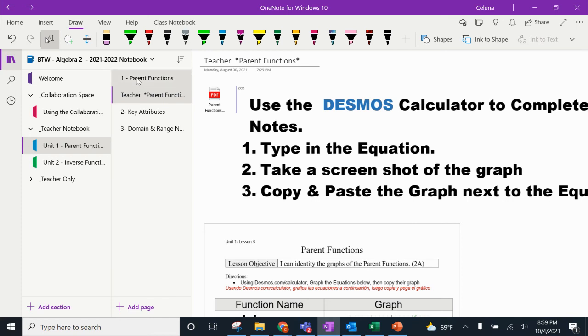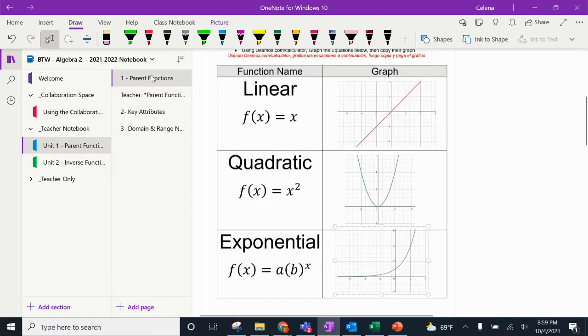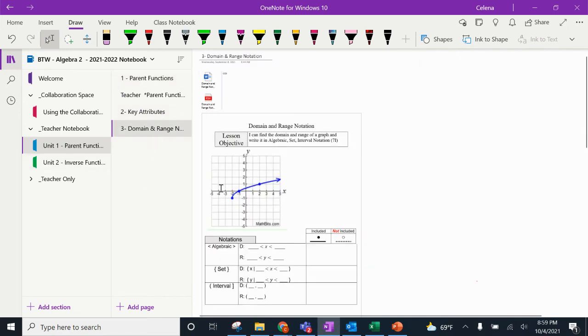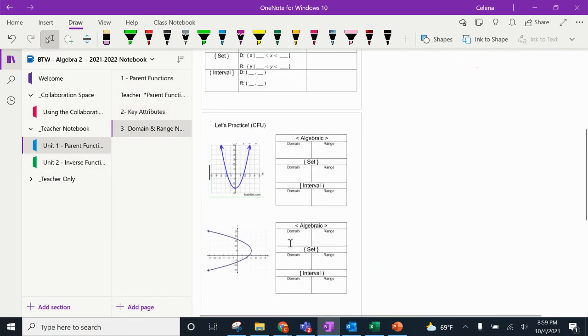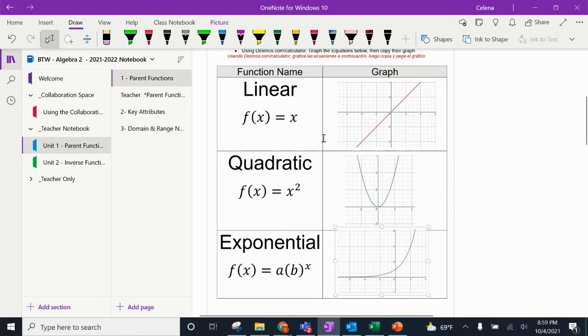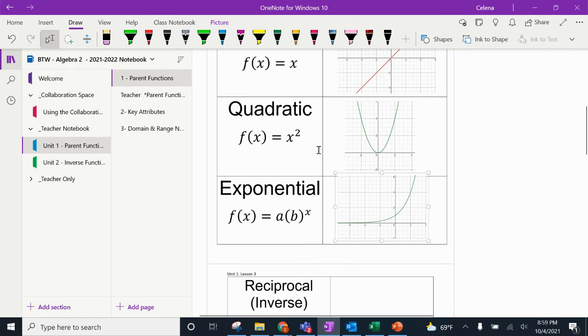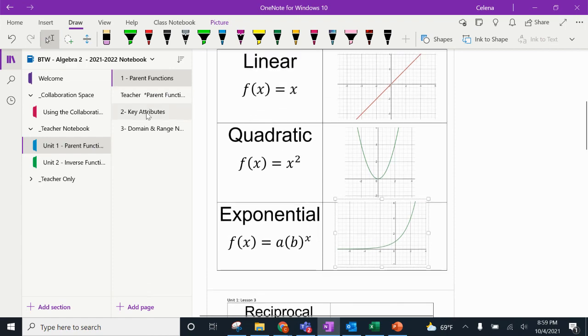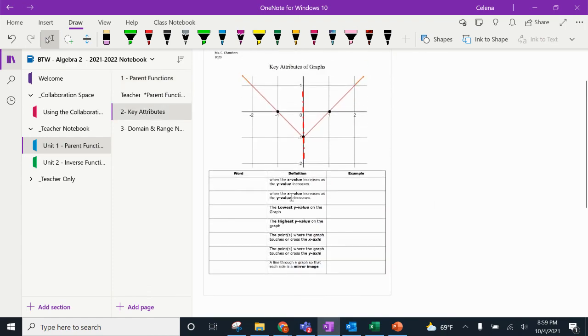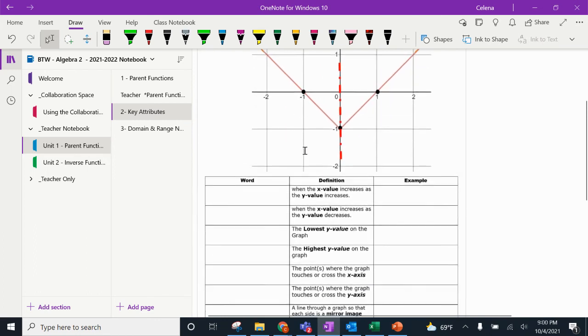So if you need help at the end of the week, then check my notes on Fridays so that you can get access to the notes. So unit 1 is going to cover parent functions. That's what we're doing today, right now in these video notes. Then the next day you will do notes on key attributes where we will fill this in.